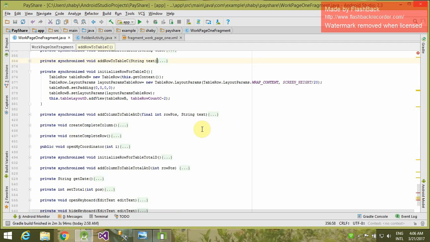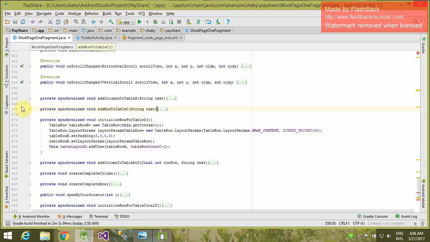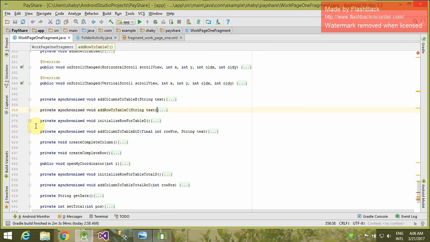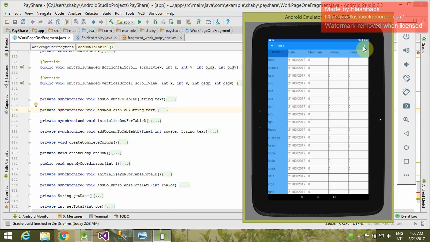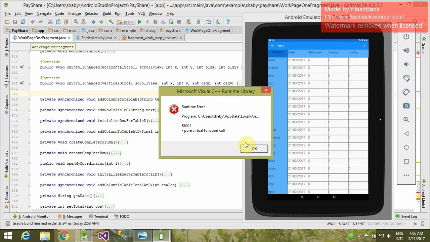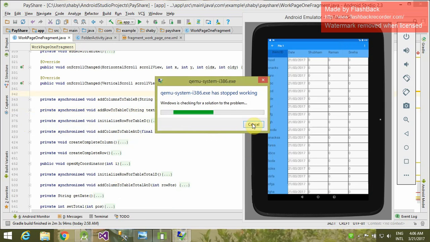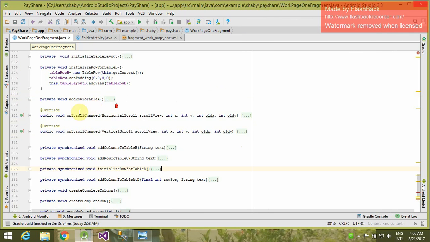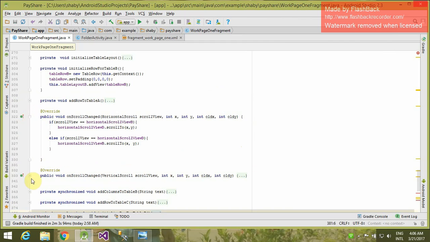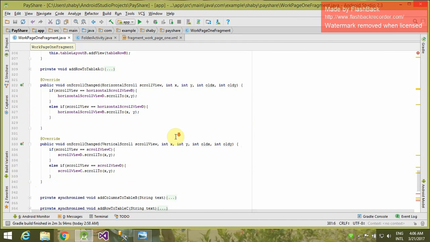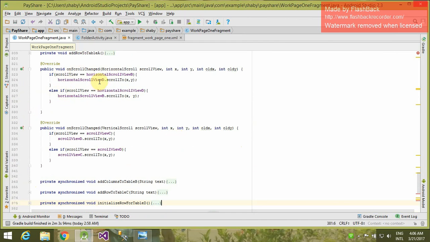Let's see. I have done this addition of cells and rows on a menu click. You can achieve it by clicking on a button somewhere in the layout. One thing more, this parallel scrolling of these two layouts is achieved by these two functions. On scroll, change horizontal scroll view.